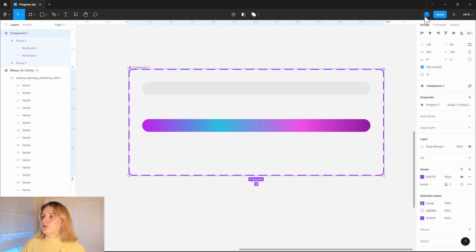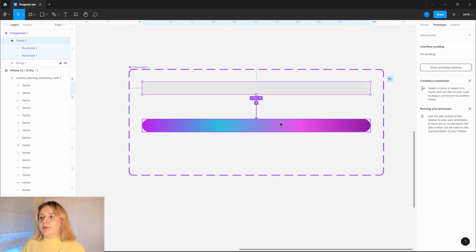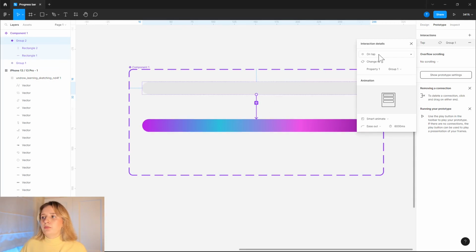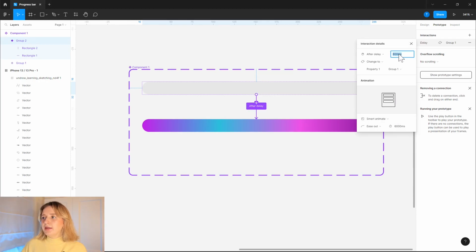But right here in this tutorial, I will immediately navigate to the prototype section and connect both of these layers. So for example, I will connect it from the gray bar to the colorful bar. And in the interaction details, we'll immediately select after delay. And right here, I'm going to set a delay of 5000 milliseconds. In the animation, to make a better transition between the default and complete state, I will just select Smart Animate.